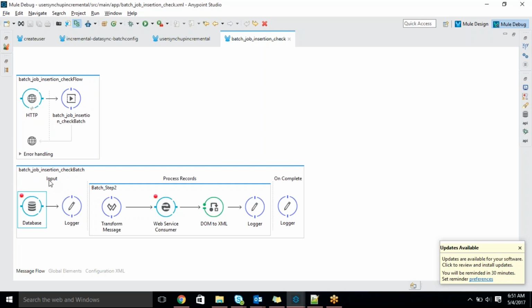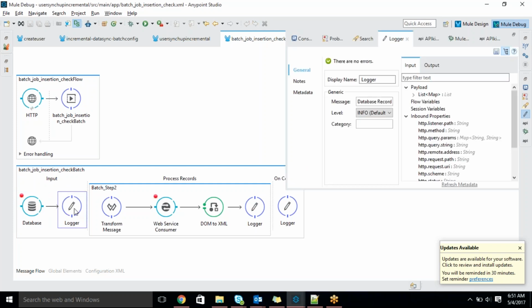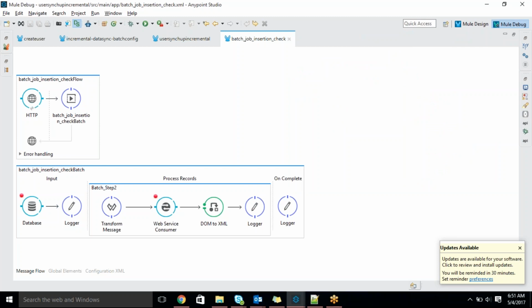So this is the input location guys, you can see under input. There is a database and then a logger. Once the database connection happens, it will pull the records. Okay, then I'm trying to display them in the logger also, for the purpose of server logs, right? So the next step guys, process records.